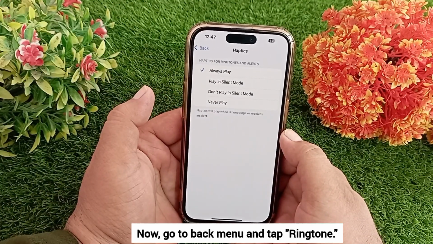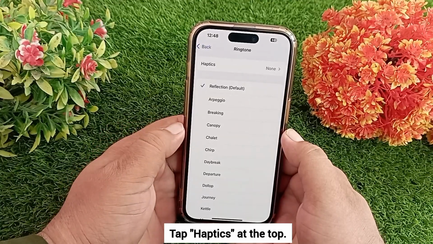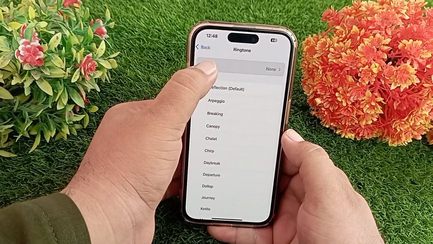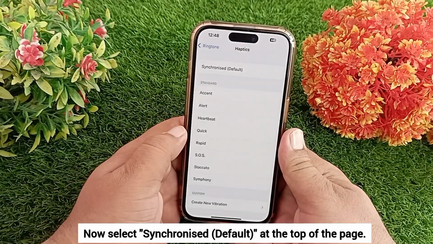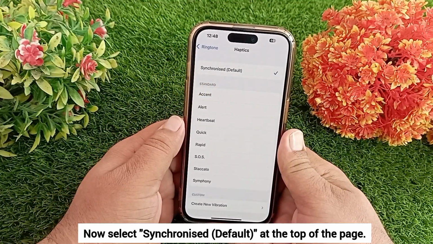Now go back to the menu and tap Ringtone. Tap Haptics at the top. Now select Synchronized Default at the top of the page.